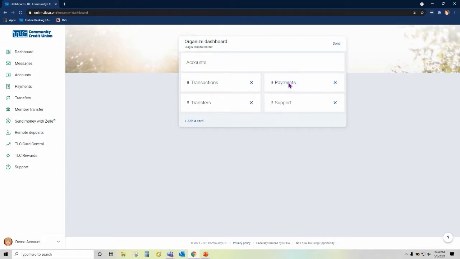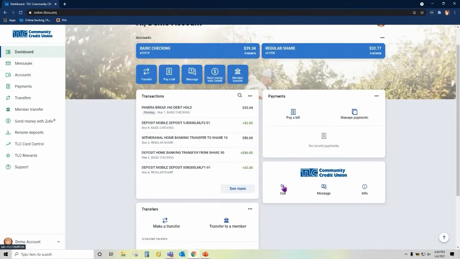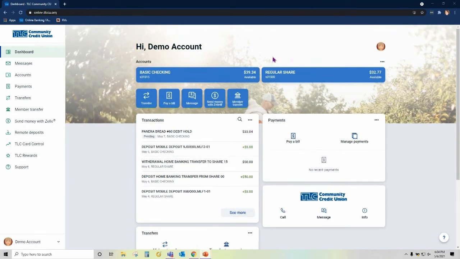So I want payments at the top. Once I'm done reordering all of that, I'm going to hit Done. That'll take me back to my dashboard, and you can see that things have moved around a little bit. So we have our payment button up here now, and then that's moved to be on top of our support box. The next thing I'm going to show you is how to organize these accounts.